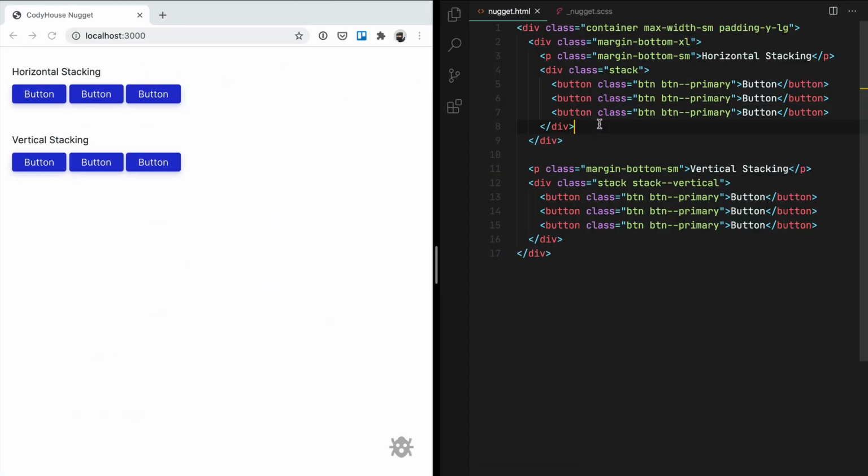In this video, I'm gonna show you how to add a customizable gap among flex items using negative margins. Okay, so first of all, let's take a look at the HTML structure. We have a list of buttons with a parent with a class of stack. And then we have another list of buttons. In this case, the parent has also another class, stack vertical.